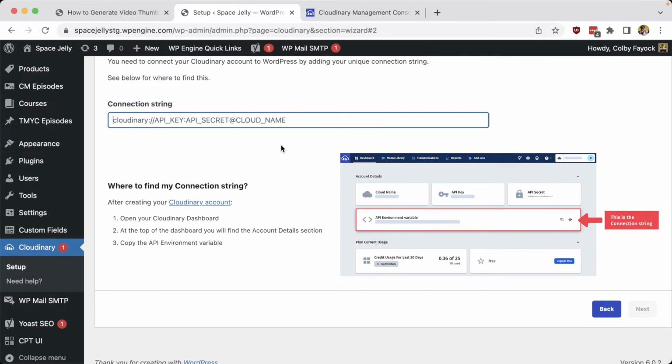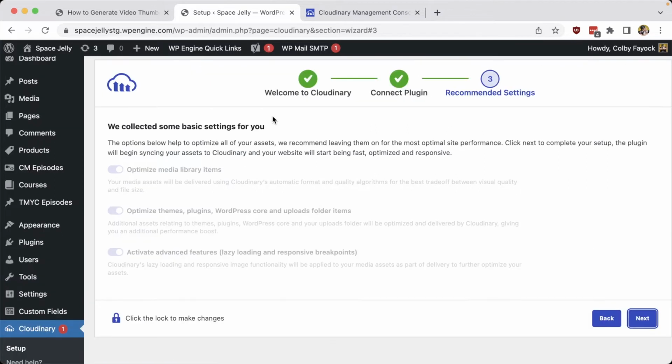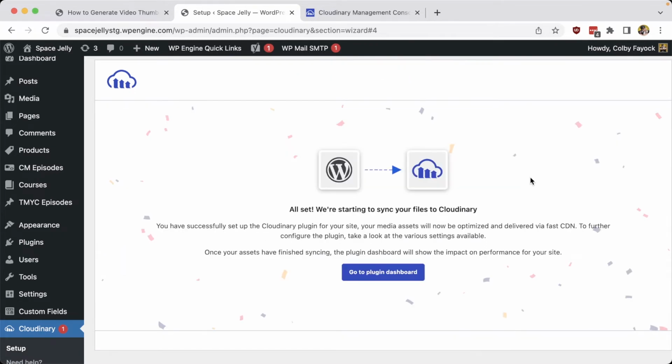Back inside of our WordPress plugin setup, we're going to paste in that value, and we can see that it's automatically going to make sure that you're pasting in a valid connection string. But then we can click next. Here we can configure what we want to optimize, whether we want to optimize everything or we only want to optimize some things. In order to get the best results out of my media, I'm going to leave all the default settings on and click next. And now we're all set up and ready to go, where Cloudinary will start syncing all your media assets to your Cloudinary media library.